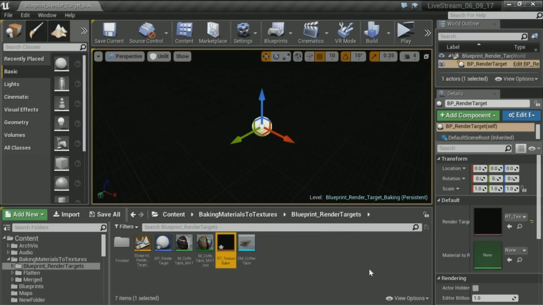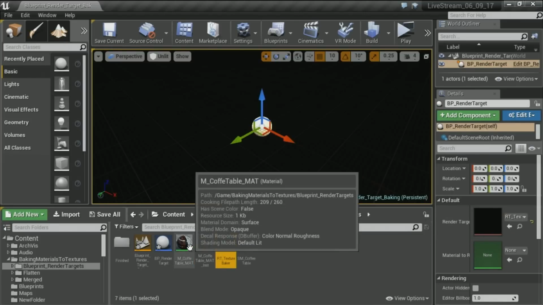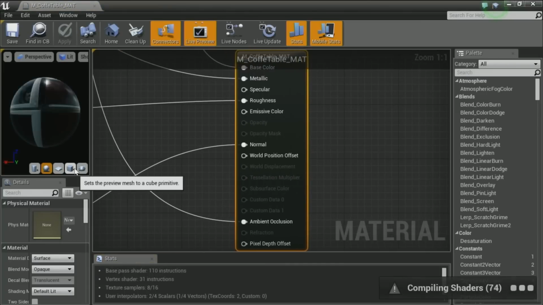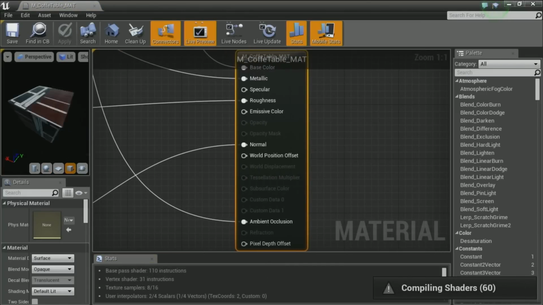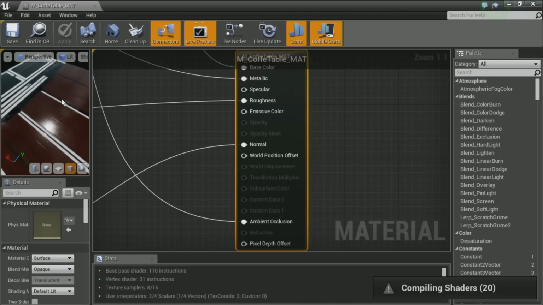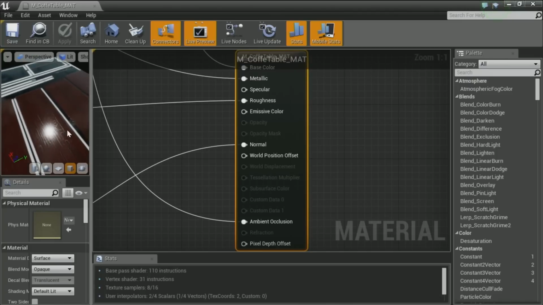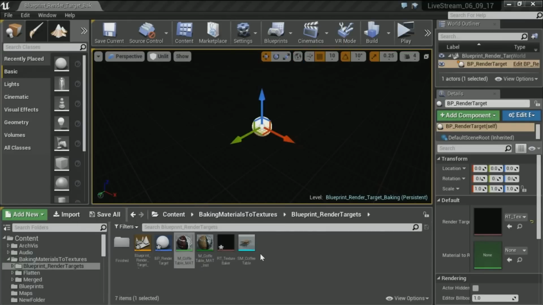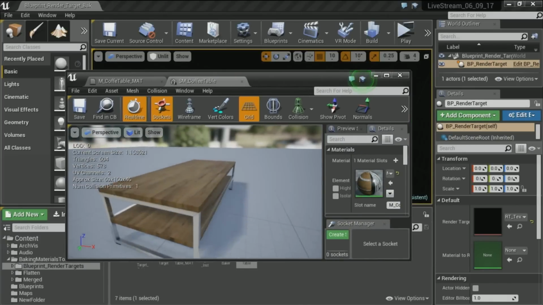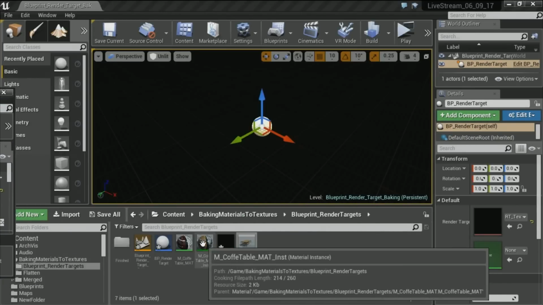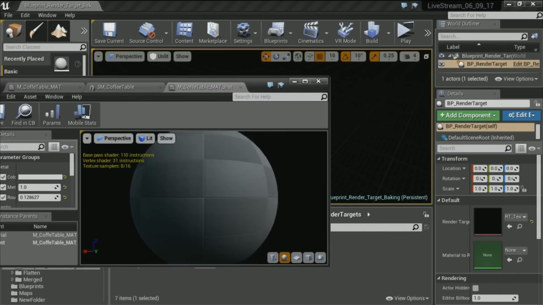I'm going to drop my render target up here. Now, for our coffee table, if we look at this one, notice it has a very dark red stain on the coffee table. But if we look at the actual coffee table, and let me pull this back over on the screen, you notice it's not as dark. Well, that's because inside the material instance right here, they've set a bunch of different things up.